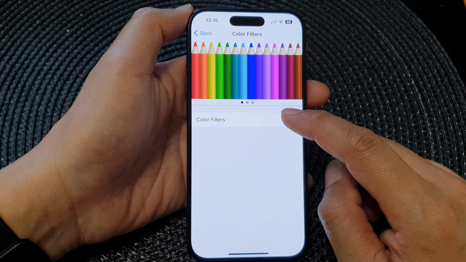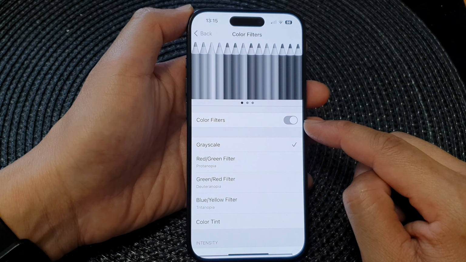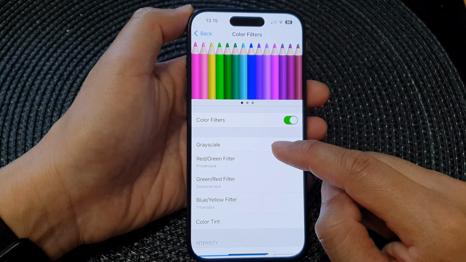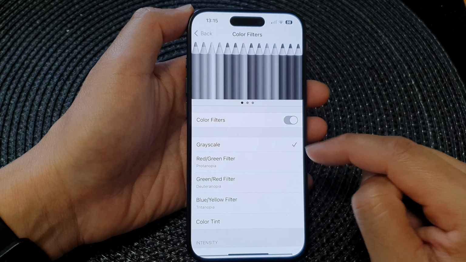At the top here, tap on the Color Filters toggle button to switch it on. Then we go down and make sure you select Grayscale as a color filter.